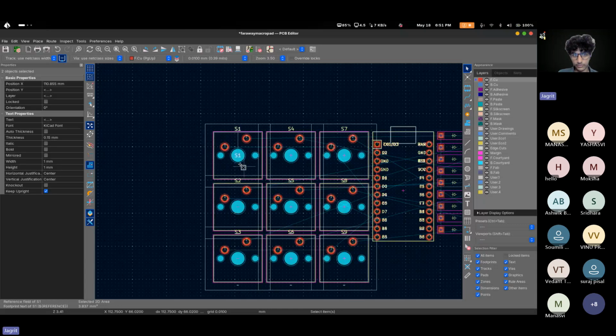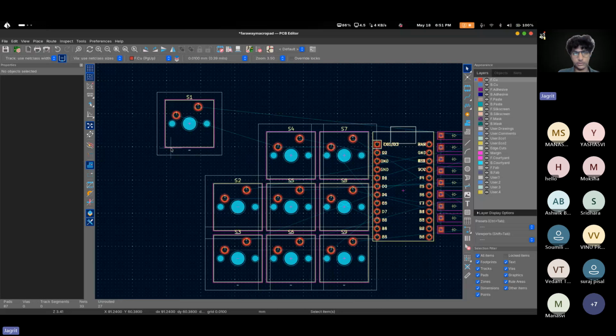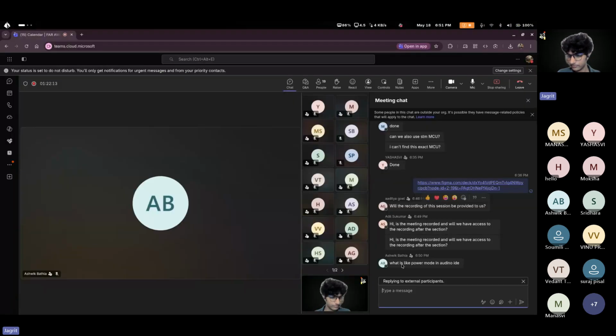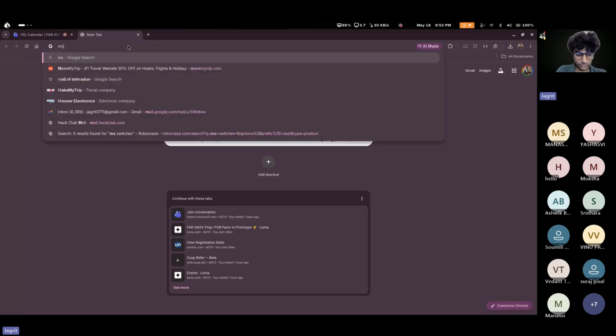When you double click on it, this is the frame for an MX switch. I can just show it as well. There is a power mode in Arduino IDE, and this is a different thing. You are making a PCB. The PCB is not using Arduino code, you are manufacturing a PCB itself. So, next, switches.